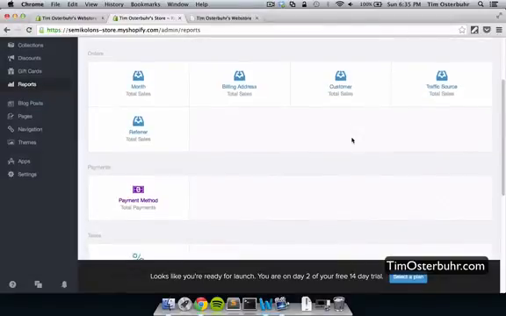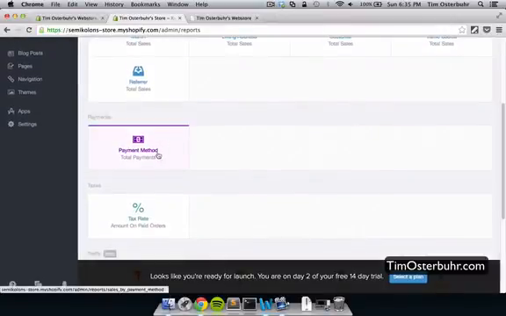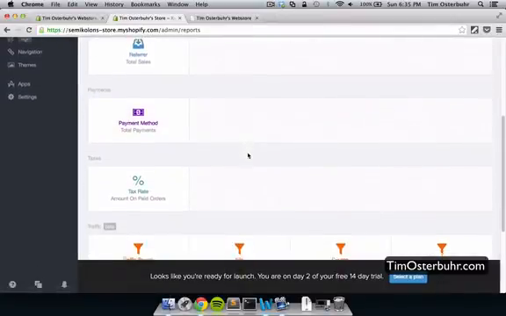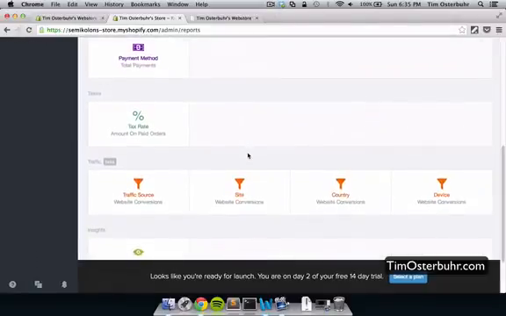Under orders, you can see how many total sales you made this month. You can also order those by the month, by the billing address, like which person bought the most. You can sort it by the customer, and down here you can also look at the various payment methods that were used and the total payments.